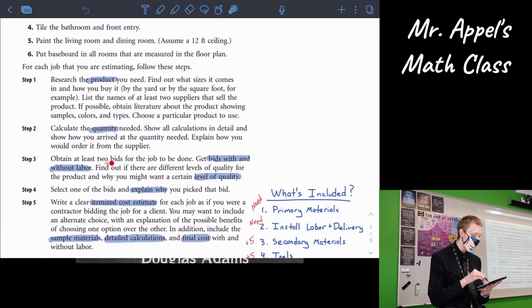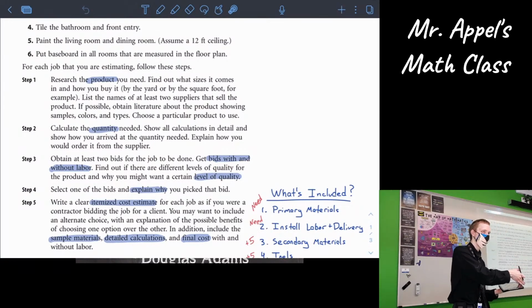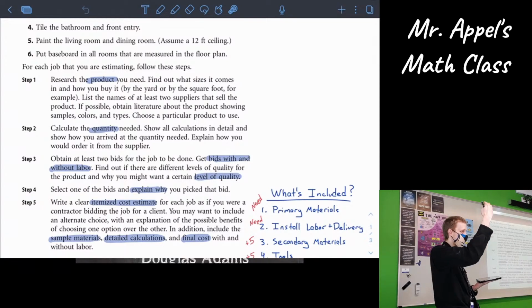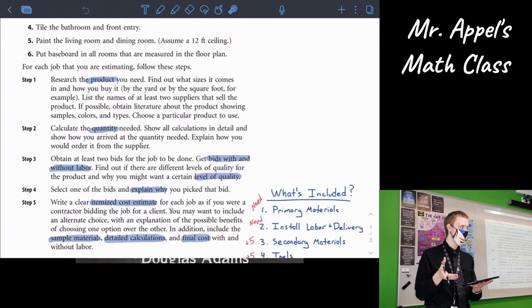Okay? Obtain at least 2 bids for the job to be done. So the bids are the labor. So there's one with and without. Hire the professionals or do it yourself. What are the trade-offs? Okay, so get at least 1 listing for with the professionals and at least 1 with doing it yourself. There's other costs associated with doing it yourself.